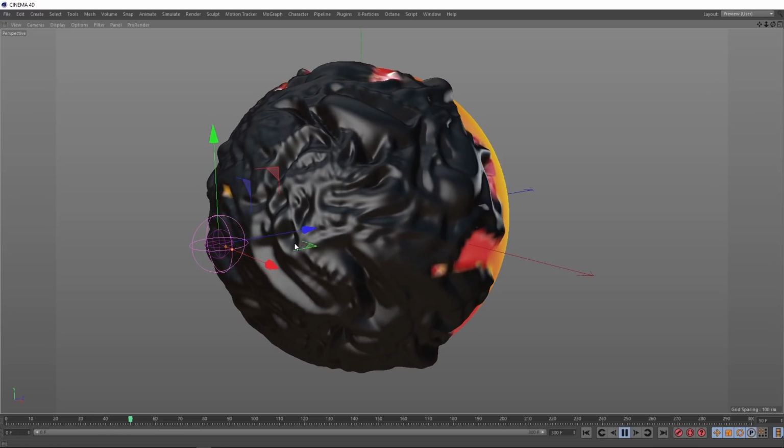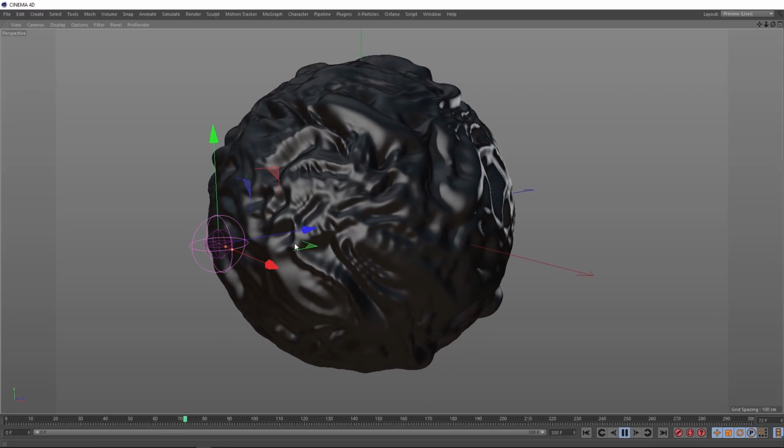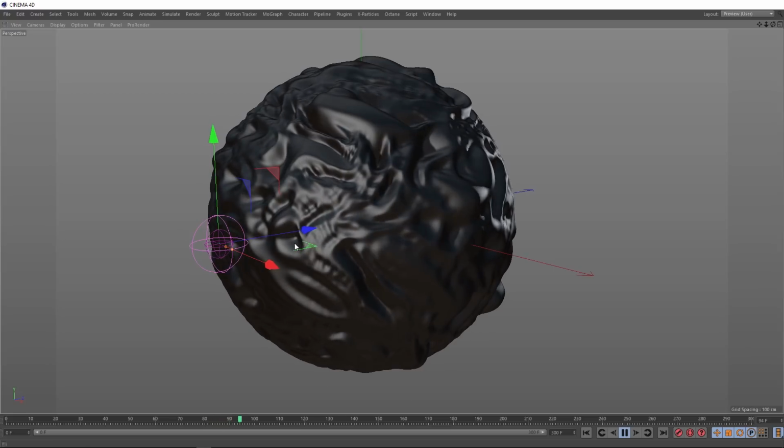So I'm sure you'll have a lot of fun with this. There's loads of things you could do with this technique. So without much further ado, let's see how it's done.